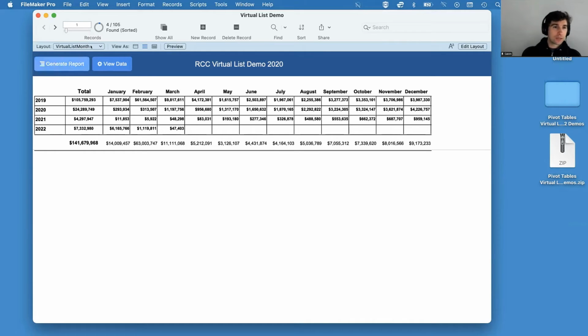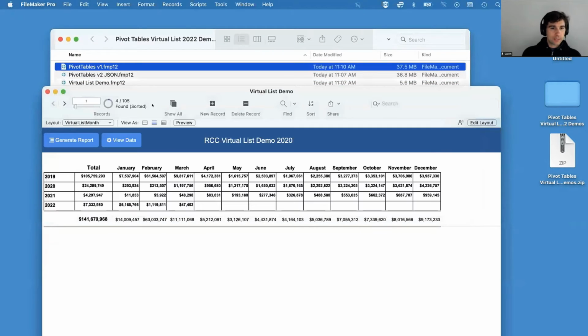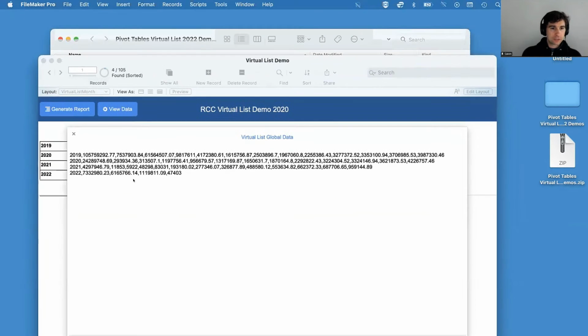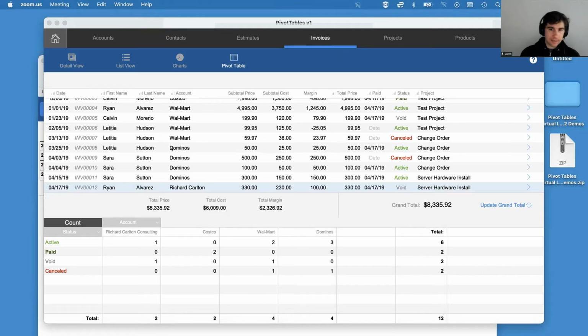Next, I'd like to pull up a demo where this is built into FM Starting Point. And just to remind everybody here, we are putting this data into a global field that's comma separated. Now let's go ahead and open up the next demo. This is FM Starting Point. It's based on the same table as the first demo I showed, the invoices table.